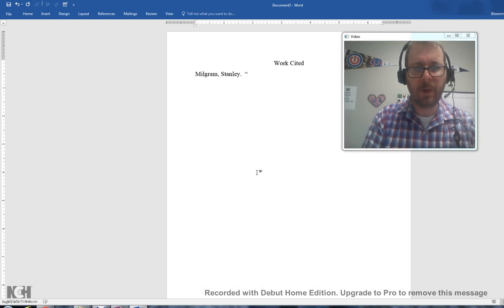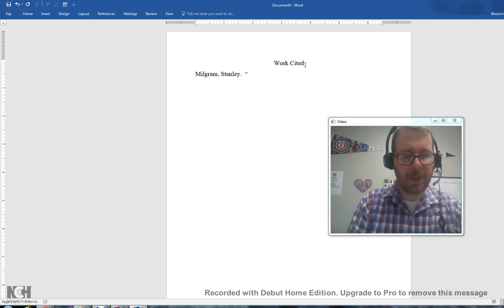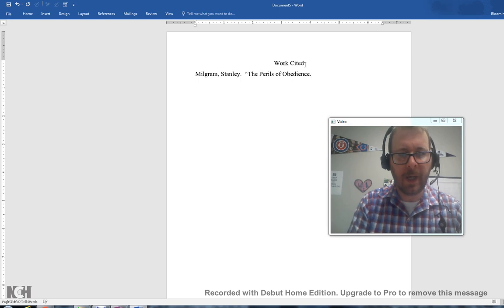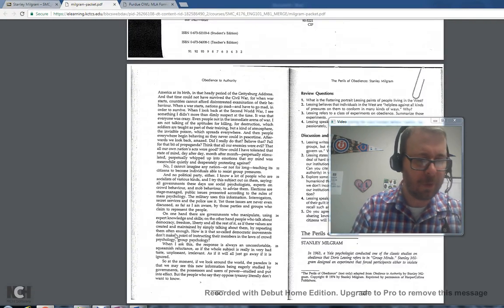Remember that we want to put that in quotation marks, because it comes from the larger overall work, as we'll look at in just a second. And put the period inside the quotations to show the end of that part of the entry. So far, so good.